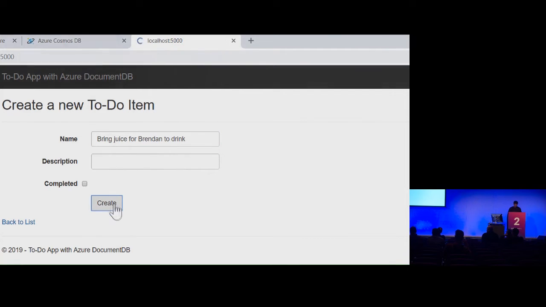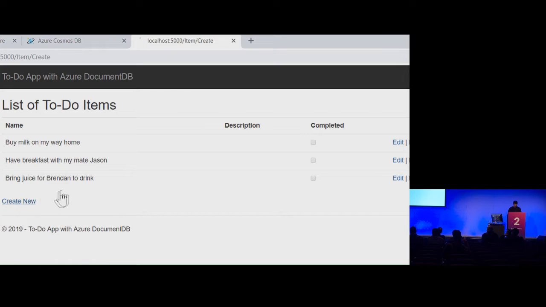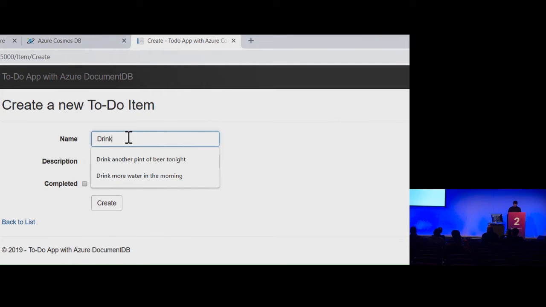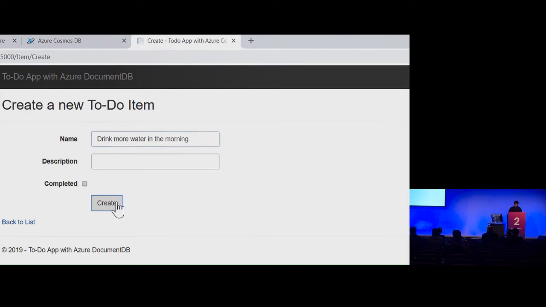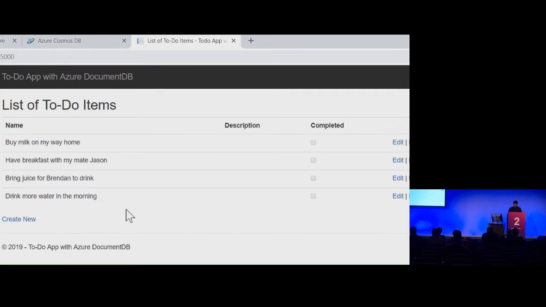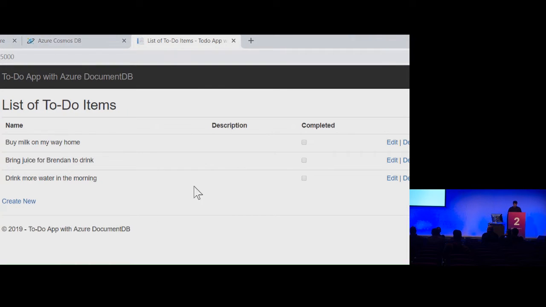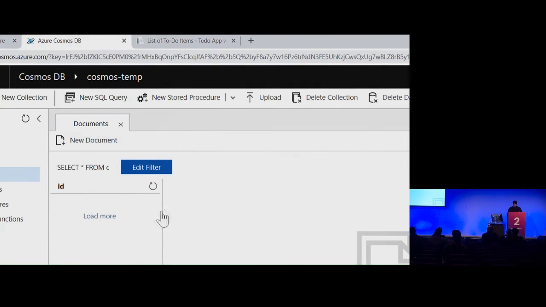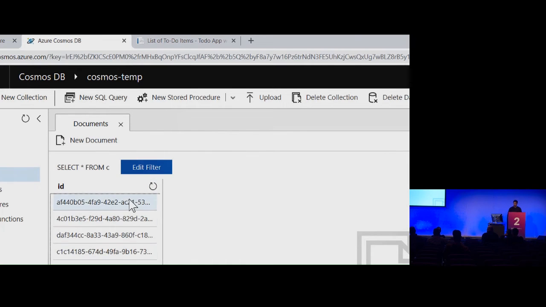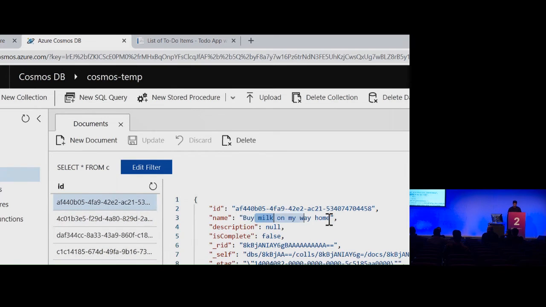All right, so just one last one that I'm gonna create, just so we can have enough data to play with in Cosmos DB, and I'm going to drink more water in the morning. As I said, I had breakfast with Jason already, so I'm just going to edit that so I can set that to completed. All right, so now I have 4 items. One of them is completed. Okay, so I'm going to go to Cosmos DB now. I'm going to refresh, and you're going to see that we have 4 documents in the instance that I just created. Okay?